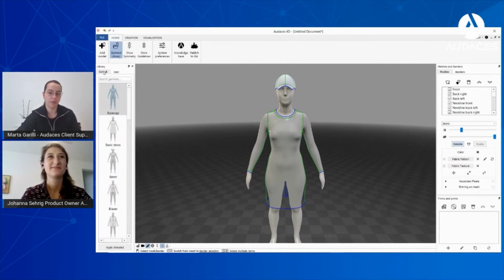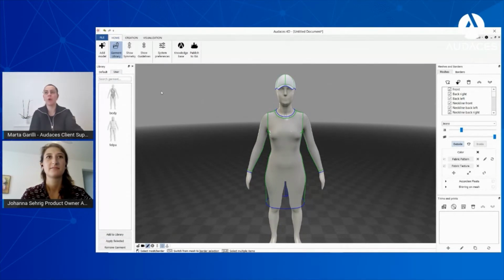And then we have this default tab, but we have even the user tab, because if you are a company that always creates very similar garments, you have the possibility to save your own default garments and use them later for your creations. For this example, it is another thing that will help you to speed up the process of creation.